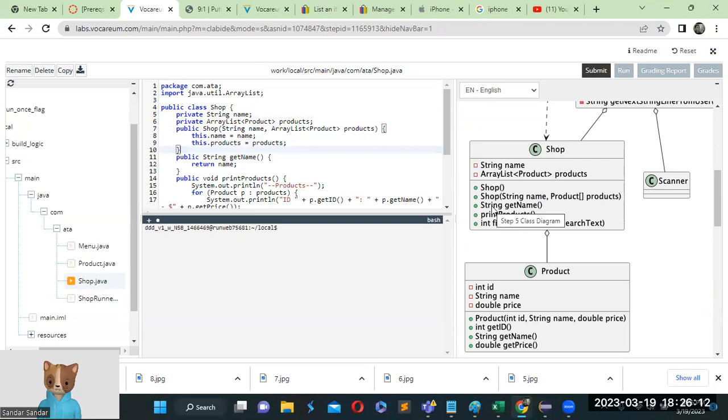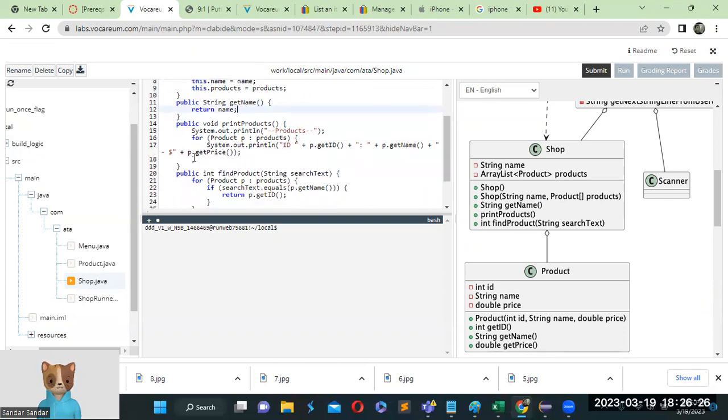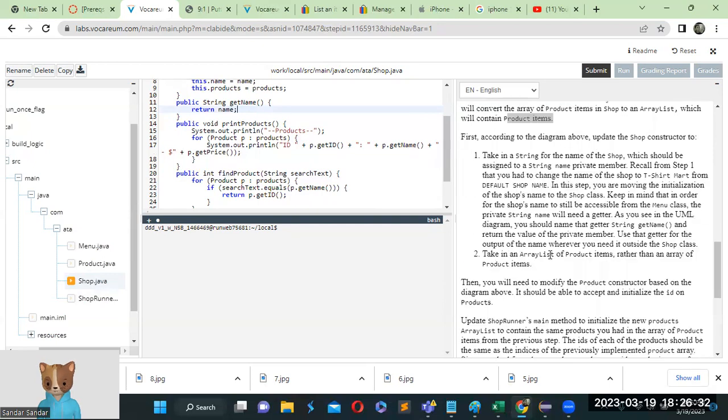After that, this green circle should be string get name. So public string get name, and then we're gonna return the name. And then we have a product, public integer find product. Okay, so let's go back to the test.